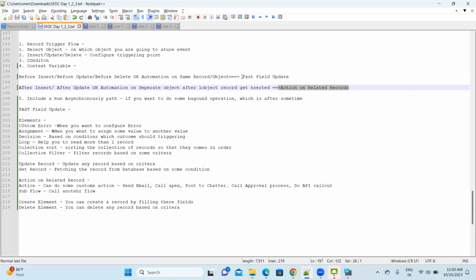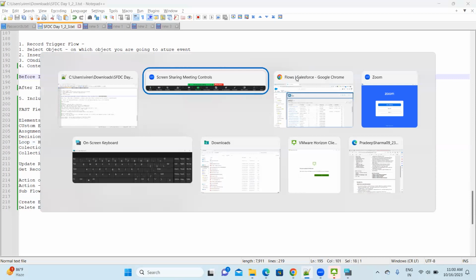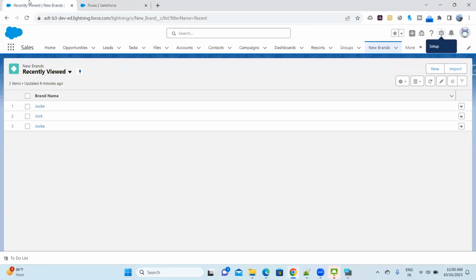So fast field update is nothing but when you are doing an operation on the same record, or you can say things are happening on the same object. So you can use fast field update. And if there are times when you want to do some automation on a second object record, then you will be using the action on related record. And if you want to send an email, or call an Apex class, you would definitely go with the after case. These are the things you should always keep in mind, so you should not have any doubt on that part.